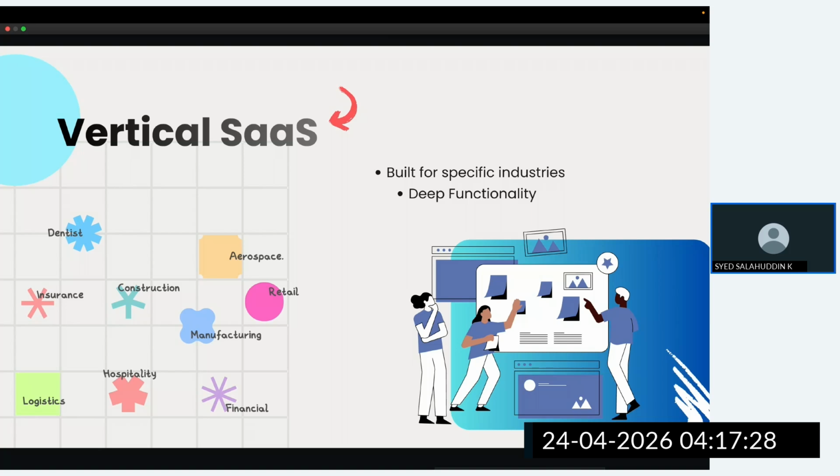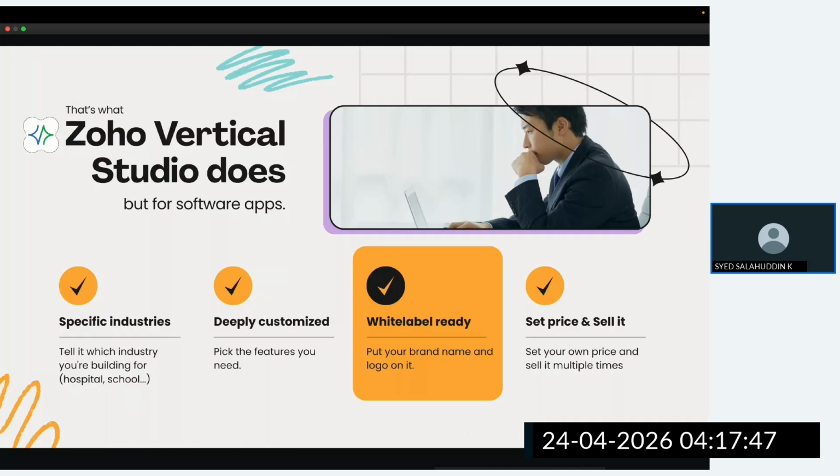If you combine this with productized thinking, you are not just building software, you are building a repeatable solution for an entire industry. So now the question is, how do we actually build something like this without starting from scratch every time, right? And that's what Zoho Vertical Studio does, but for software apps. Zoho Vertical Studio is something you can use in three simple steps. You can rename it, you can reconfigure it, and then you can sell it, right?